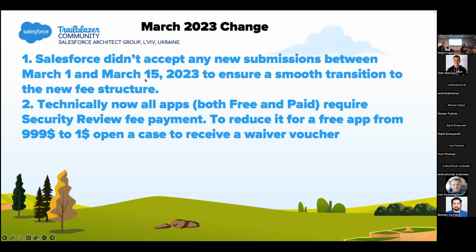Let's discuss it further. Between March 1st and March 15, Salesforce didn't accept any new submissions for security review to ensure a smooth transition to the new fee structure. And now technically all apps, both free apps and paid apps, require security review fee payment. But you can also reduce it for a free app from $999 to $1 by opening a Salesforce case and requesting a payable voucher.